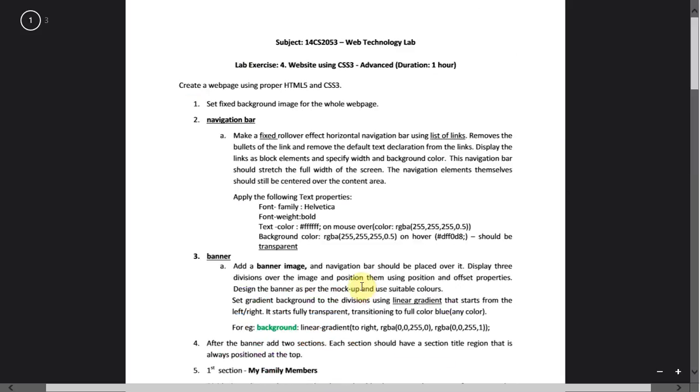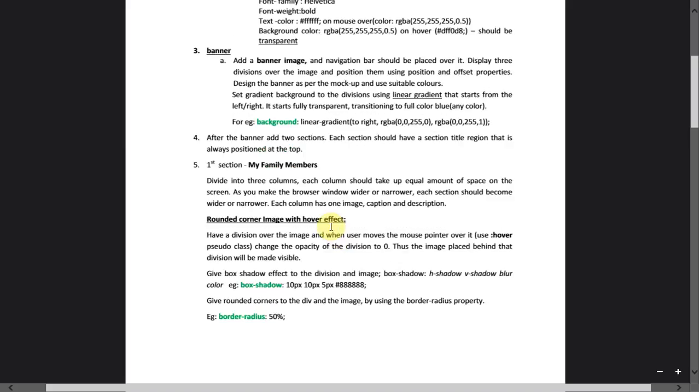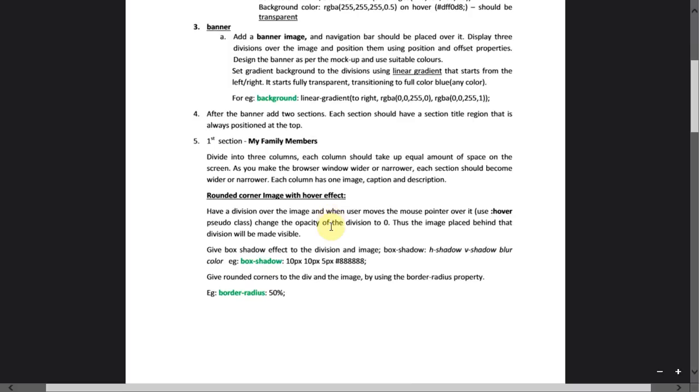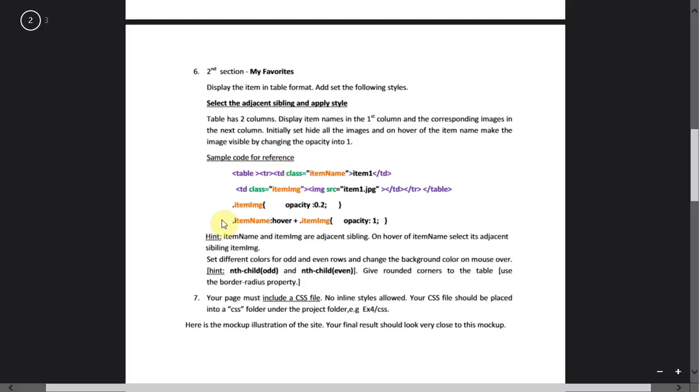So as we can see in the navigation bar, we have to give a hover effect, and we have to include all the particular font family and the designs and the properties. Same for the banner image, the same gradient and the same color. And the second part, my family members, we have to create images which should be round, and this should have a hover effect. Similarly, we use the concept of a table for creating my favorites.